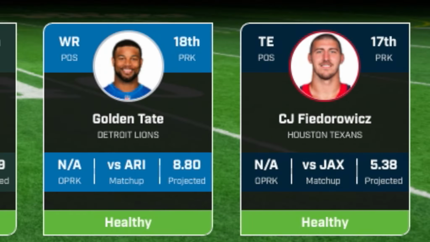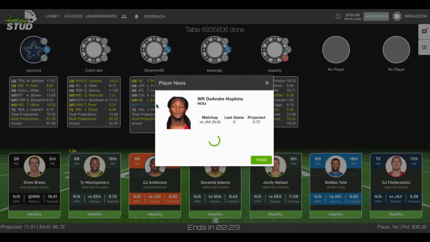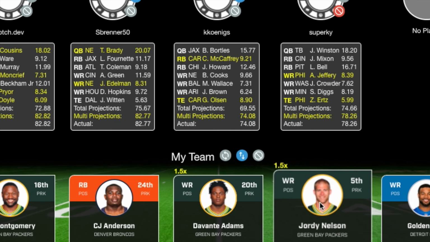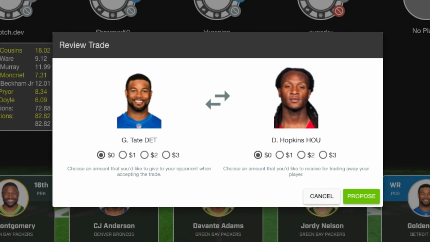You are only allowed to trade players that are in the same position in order to keep lineups uniform. So, for example, trading a running back for a wide receiver is prohibited. As an added wrinkle, a dollar value of up to $3 may be added to either side of a trade in order to increase the chances of that trade going through.